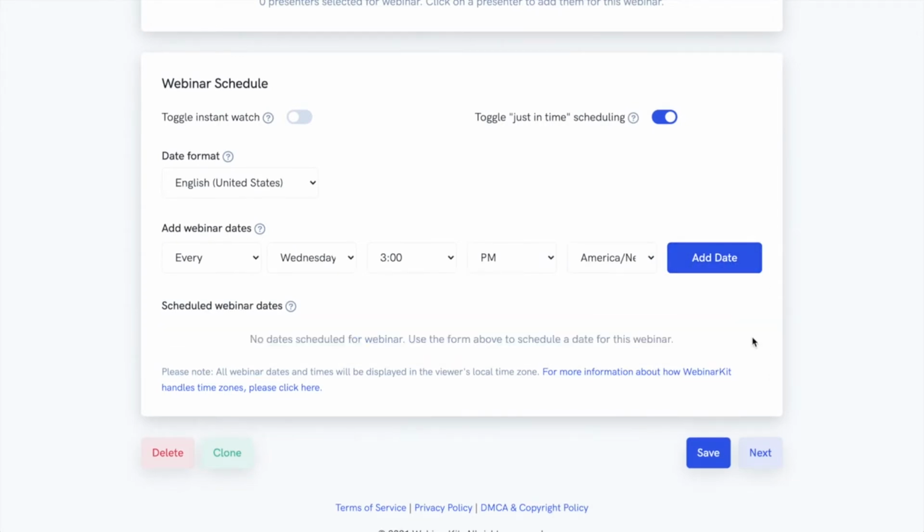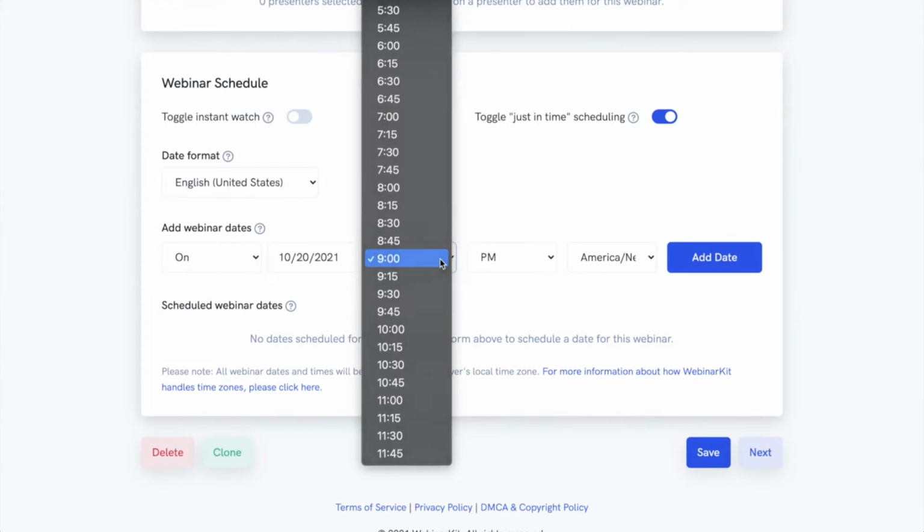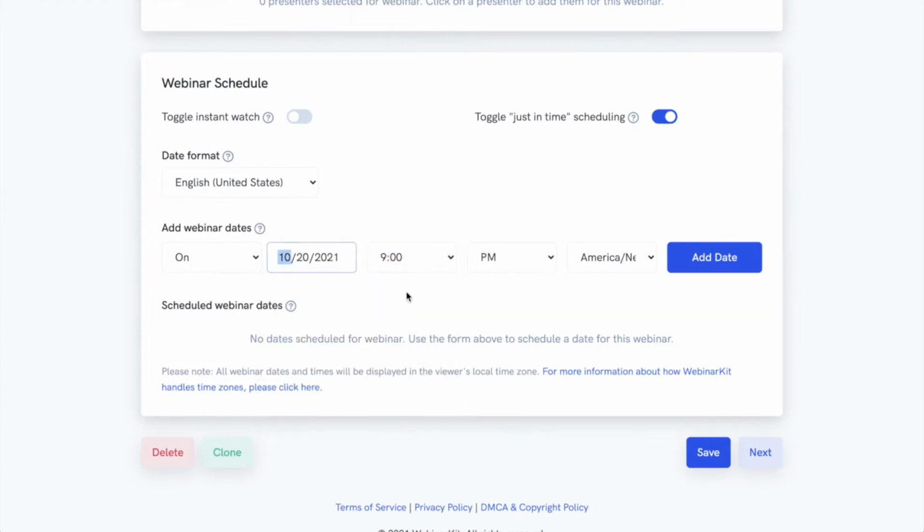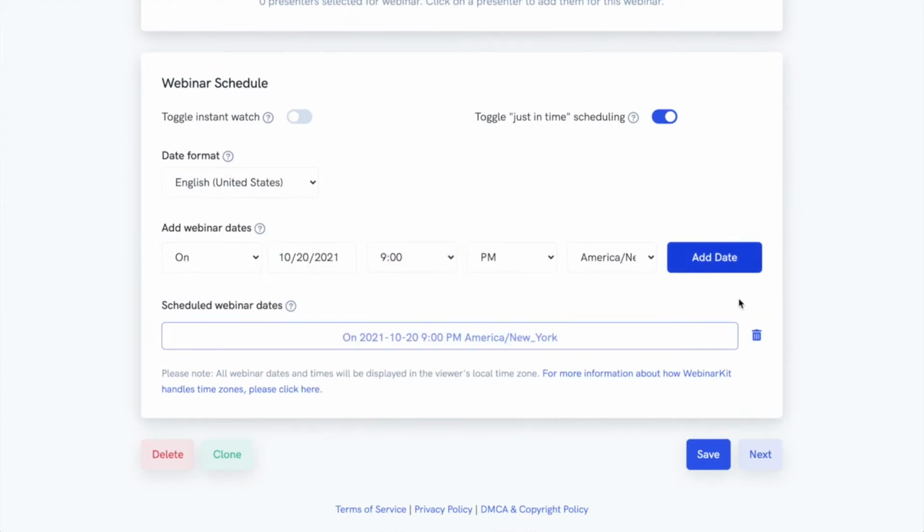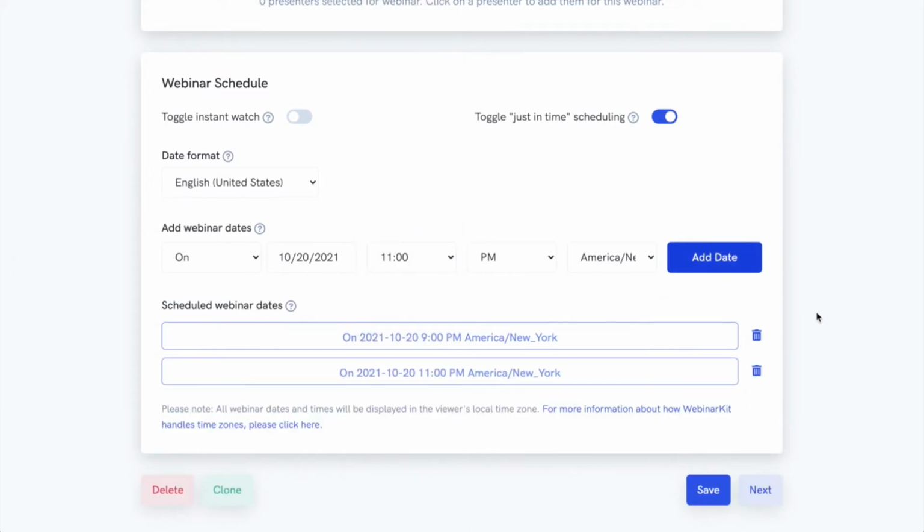I can also remove this, and if I would like to do a single live webinar, for example, I want to have it at 9 o'clock p.m. on next Wednesday, I can go ahead and select that, and now that is scheduled. And you could select multiple ones, so maybe I want to do another one at 11 o'clock. I can add that in as well. And these will all be shown on your landing page as available webinar times for your registrants. Let's go ahead and save that.